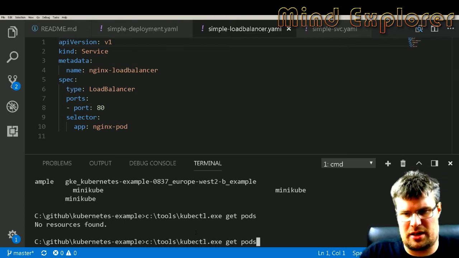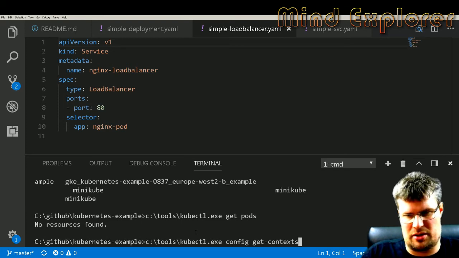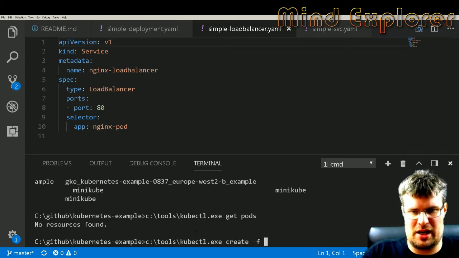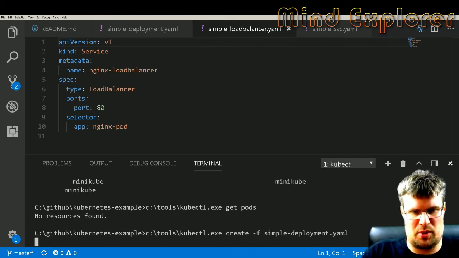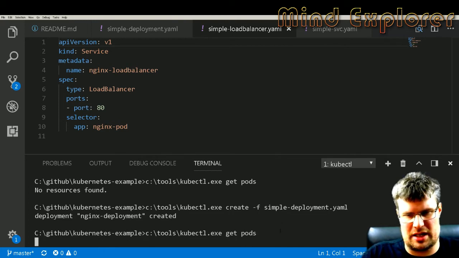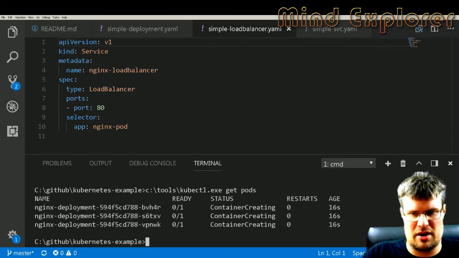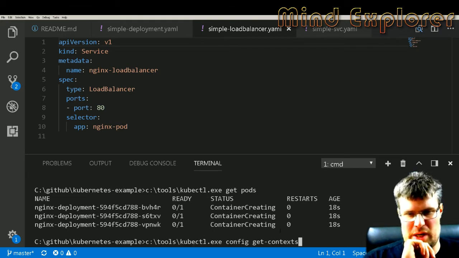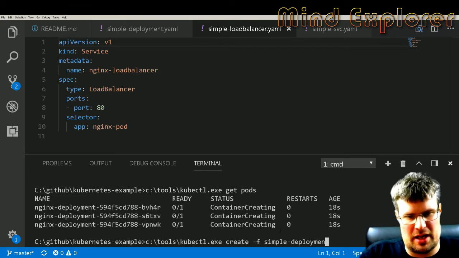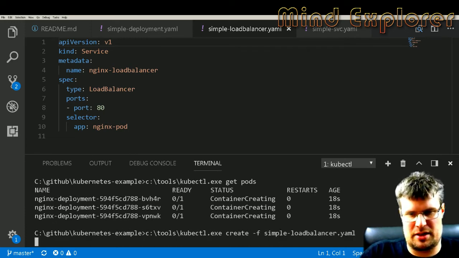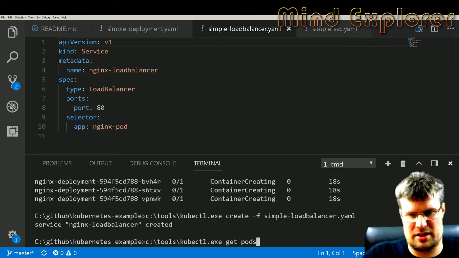So let's create some pods on Google Cloud. So we use a file, and we use our simple deployment to start with. That's created. We can get our pods and see that they are starting up on Google Cloud. That will take a little while, as we talked about earlier. And we will also push out our load balancer YAML here. It's created. Let's look at the services.